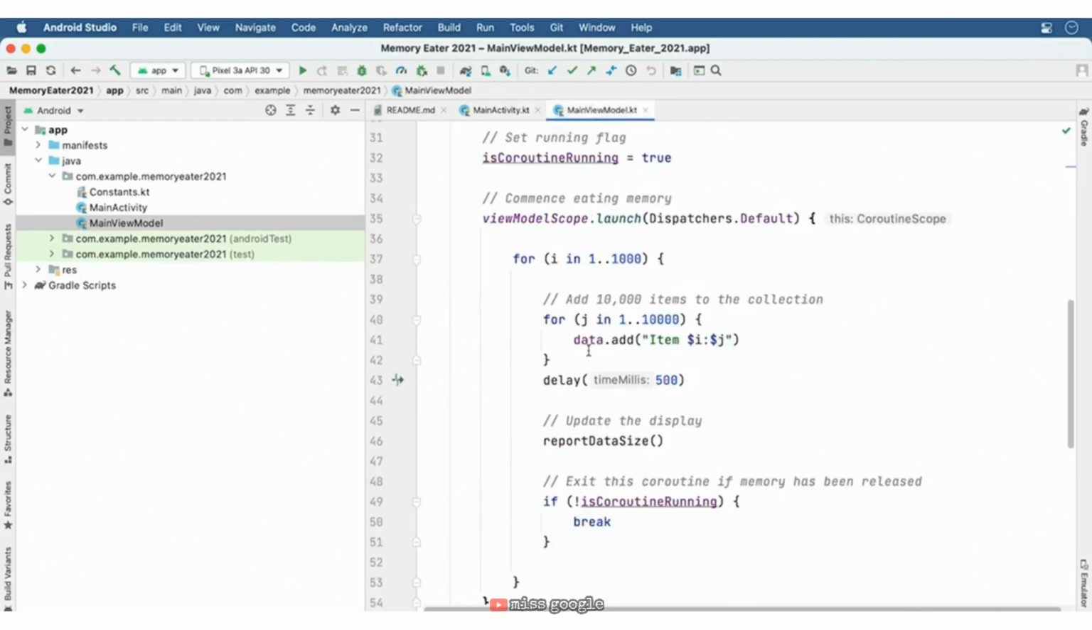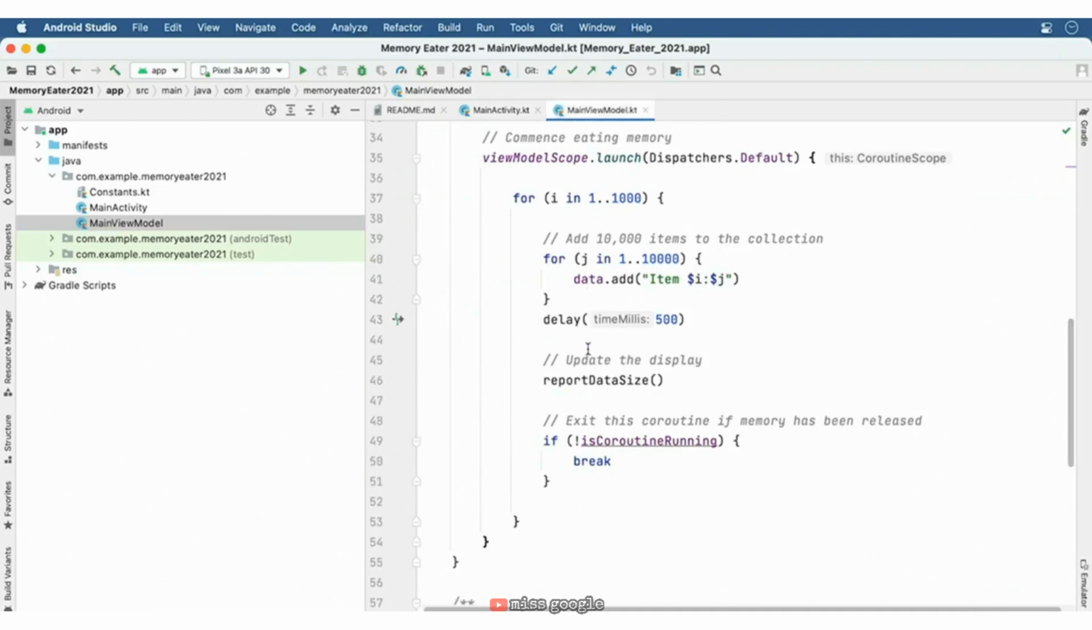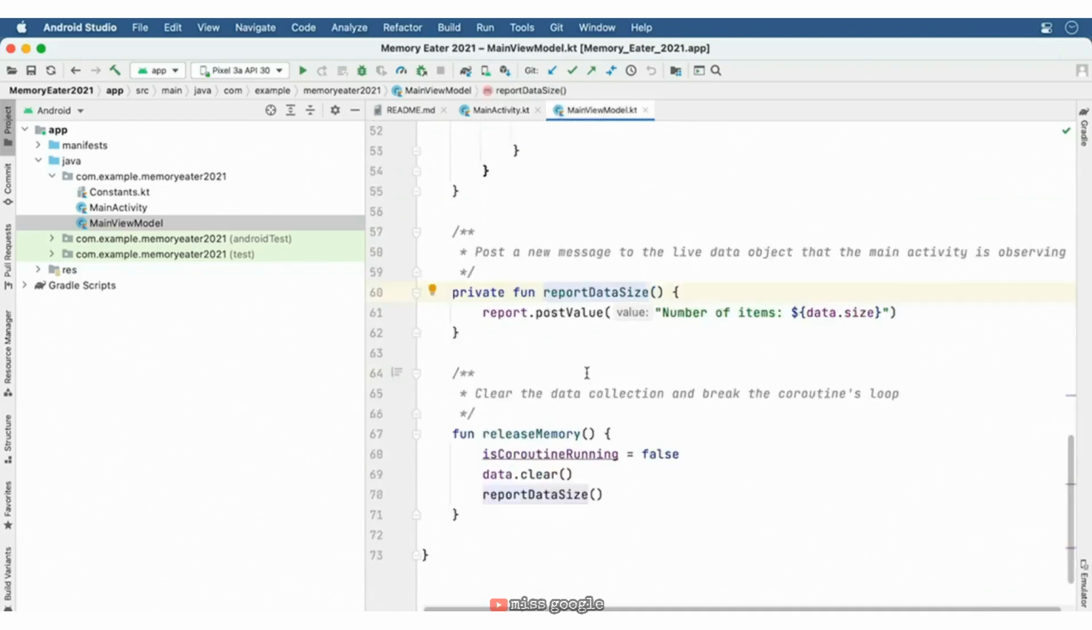You can inspect the code here to see exactly how it's working, but the most important thing to know is that as this loop is executing, it's periodically reporting how many items are being stored in the collection. And then in the Release Memory function, the loop is broken and the data is cleared. I'm going to run this application on my virtual device.